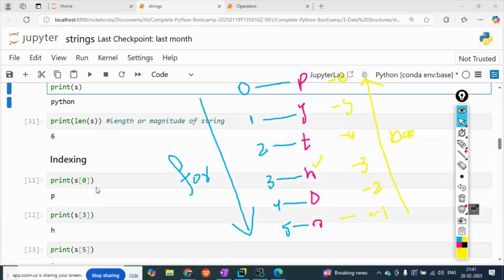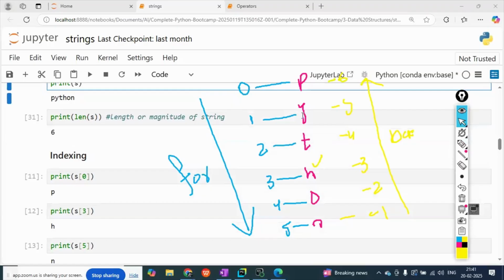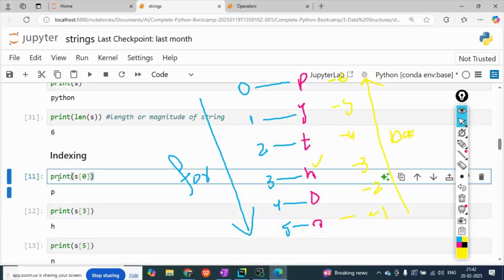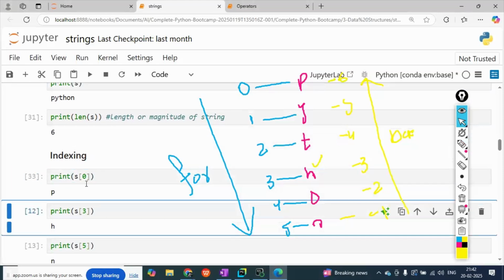Now tell me guys, if I want to retrieve the character p, in which index number is p? 0, right? So if I execute the print, see the syntax: print, s is a variable and I'm taking the square brackets and giving the index value there. If I execute this, I can get p here.